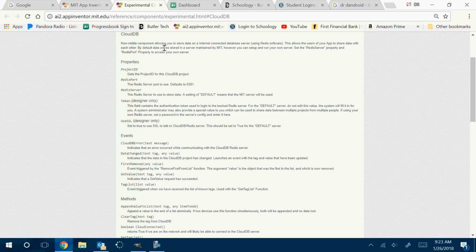By default, data will be stored in the server maintained by MIT. However, you can set up and run your own server. Set the Redis server property and the Redis port property access to your own.